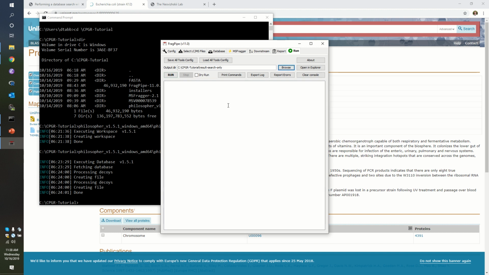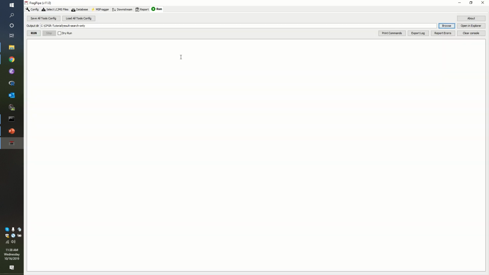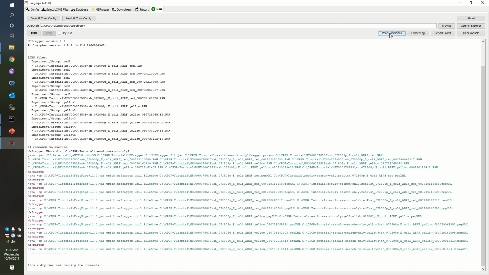Now, for this next piece, we want to have what we call a dry run in bioinformatics. We want it to show us what the list of commands will be that are generated from this, because we're going to run 10 database searches. So when I click Print Commands, I now have this long list of things. We see that red 1 through 5, yellow 1 through 5, each map to these individual raw files, and it's going to launch 11 commands.